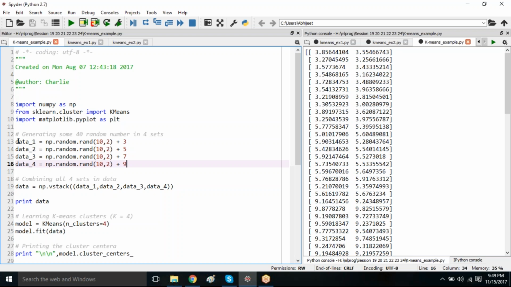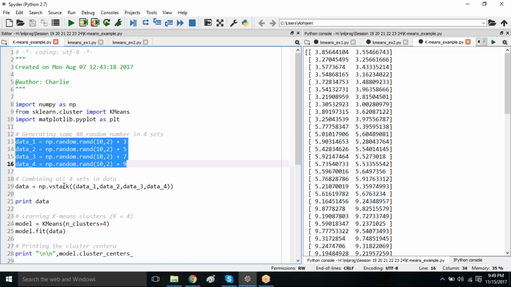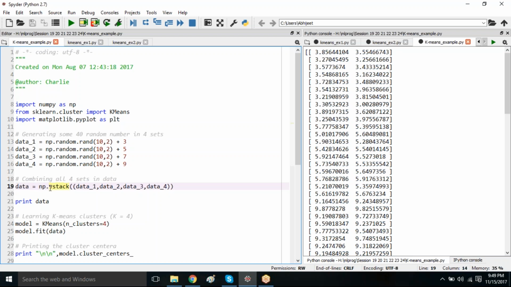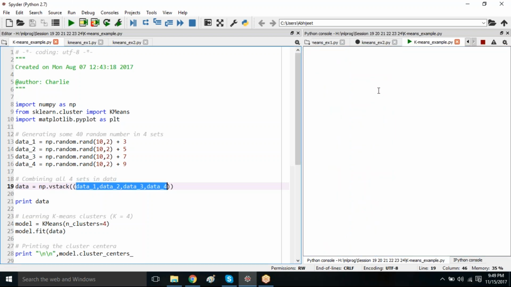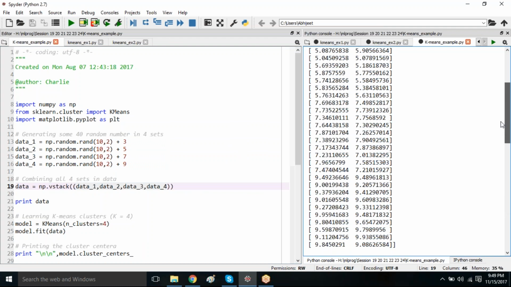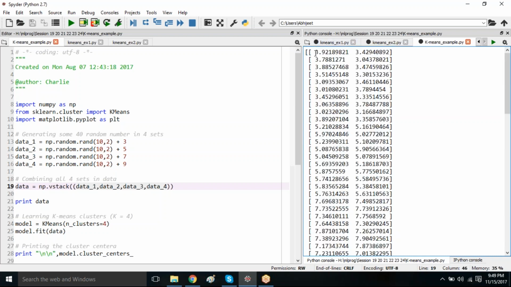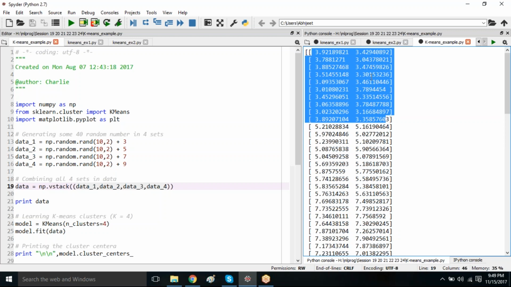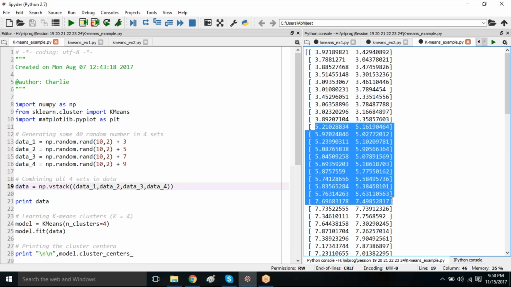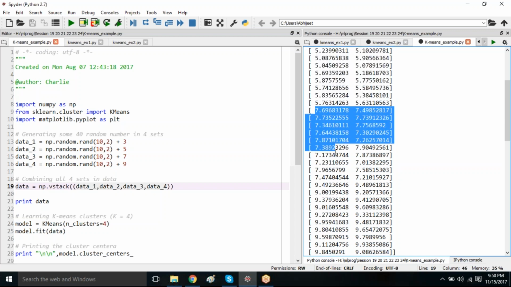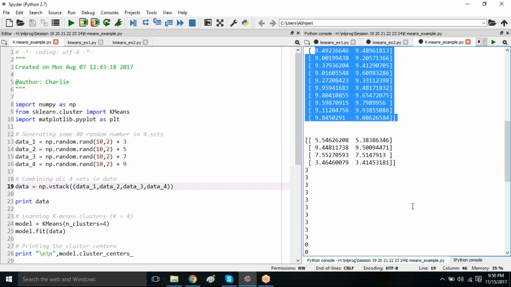Once these 40 random numbers are generated, there is a function in Python called vertical stack, vstack. So I am basically joining all the four data sets. Now I have printed that data. You can see these are the 40 data points that have been generated. The first 10 are around 3, 3, 3, 3, 3 like this. This is like 10 comma 2. Then 10 numbers surrounding 5, then 7 and then 9 like this.